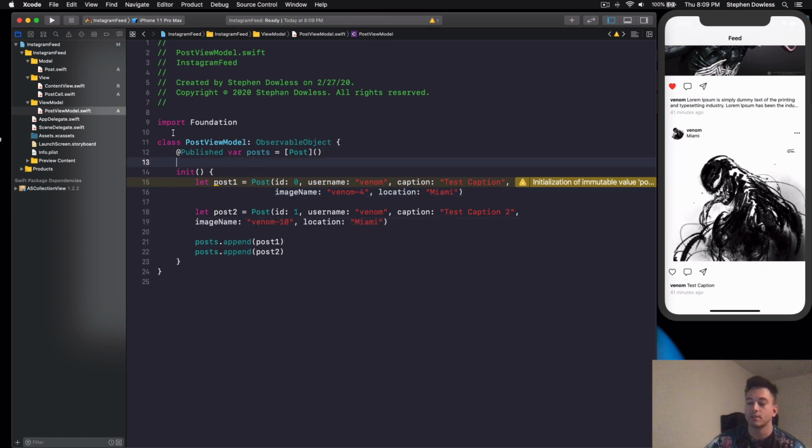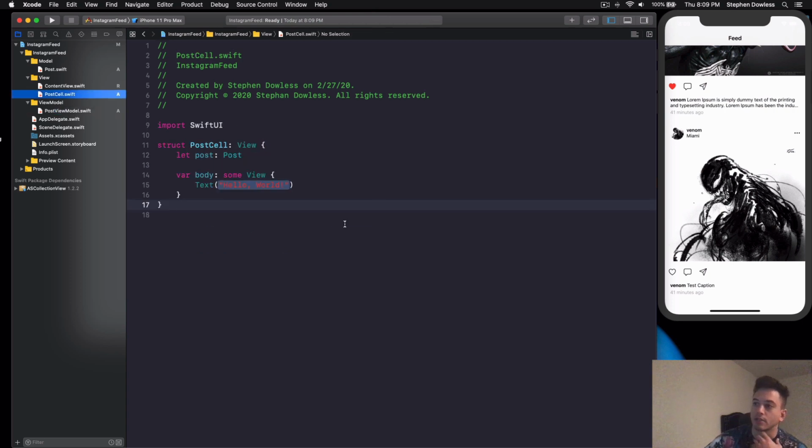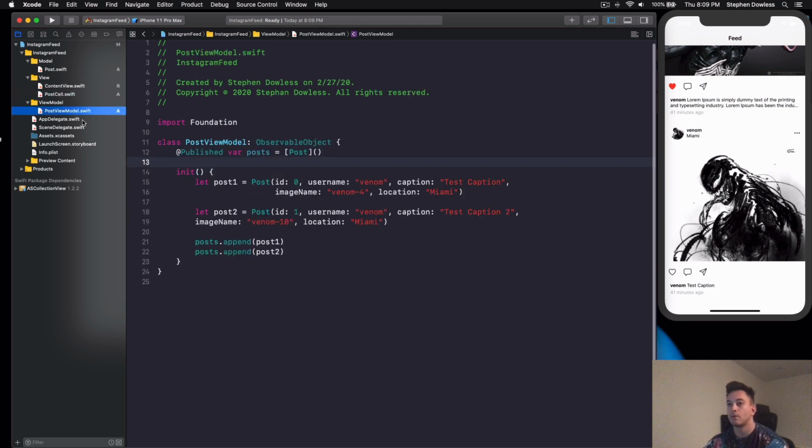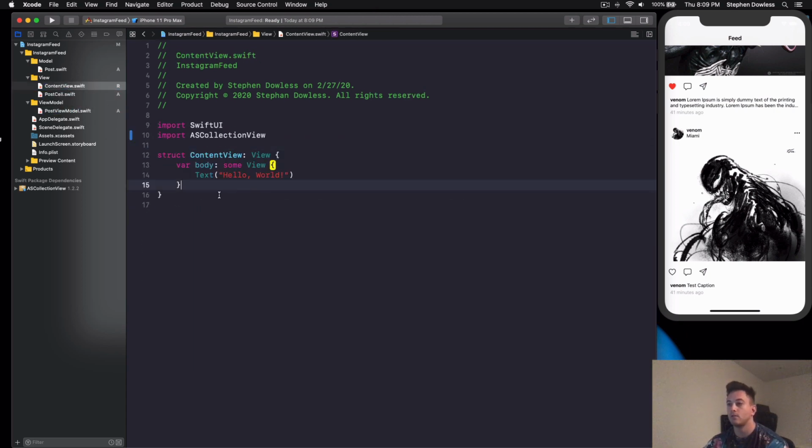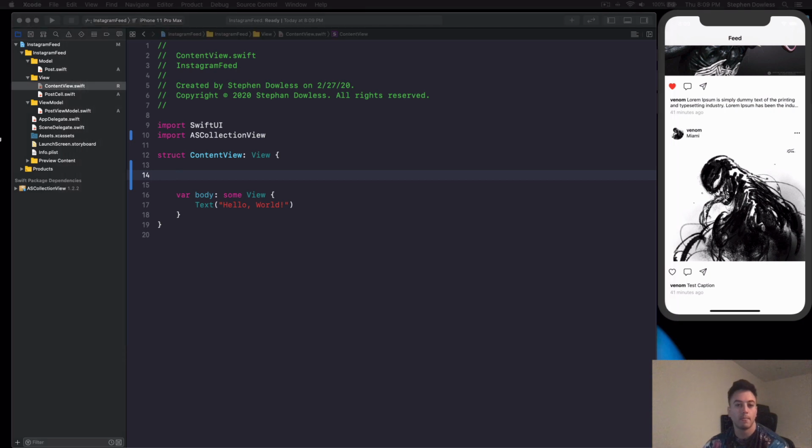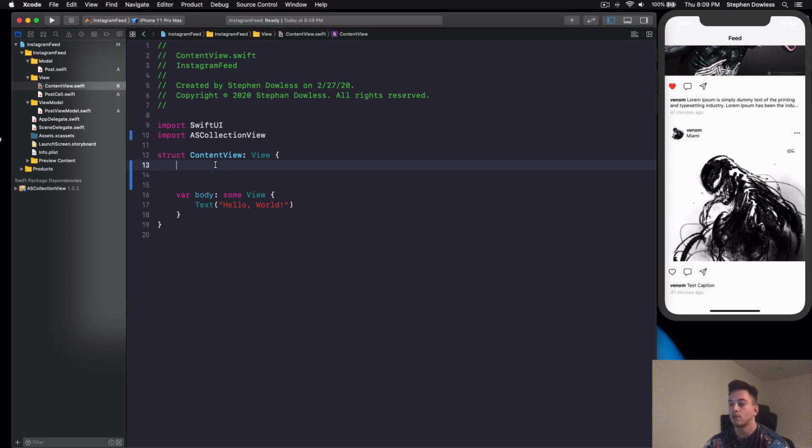So that was a little bit of work just to get the foundation of our project going. Now we're actually going to start creating our user interface with all that information. So go back into your PostCell, and then let's just go ahead and say Text(post.caption). Okay, and let's go back to our ContentView. And in here, I'm actually just going to show you guys how to do it straightforward with the ASCollectionView.